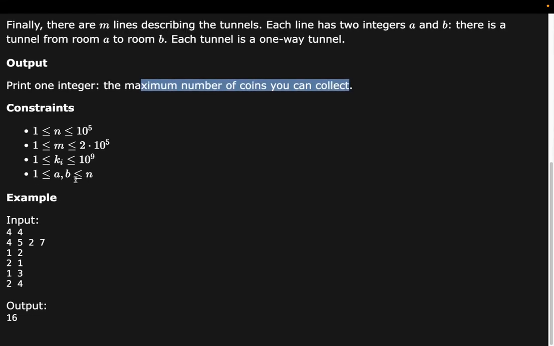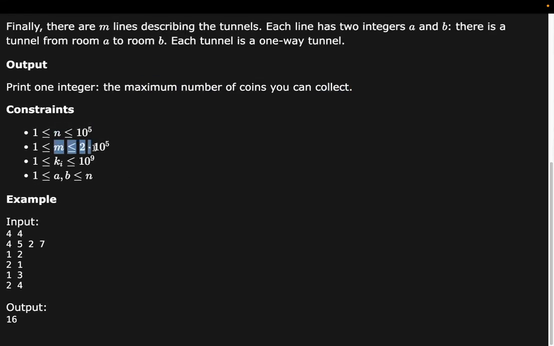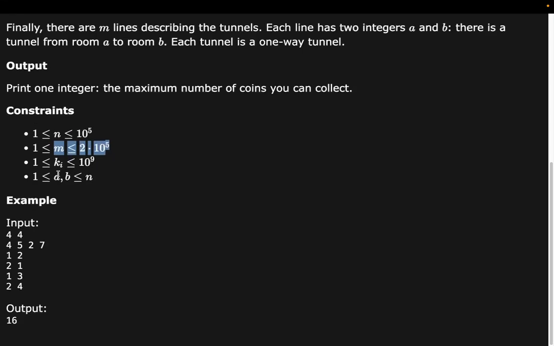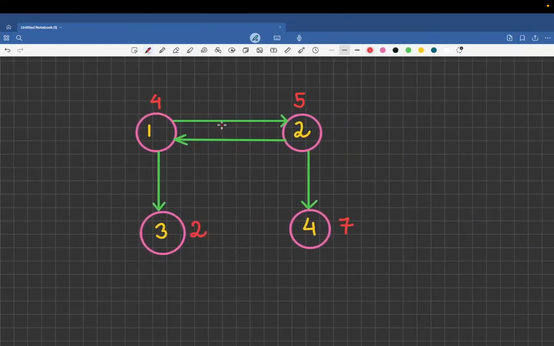Okay, cool. So the number of rooms is of the order of 10^5. The number of tunnels again is of the order of 10^5, and the number of coins in a room can go up to 10^9. So let's first of all try to understand what the problem is, and then we will see how we can actually solve this problem. I have just copied this input example over here.